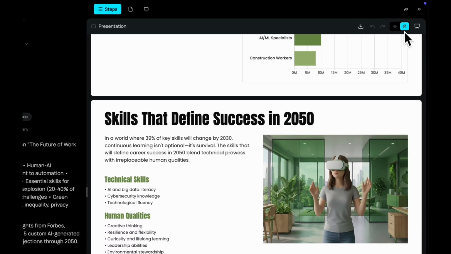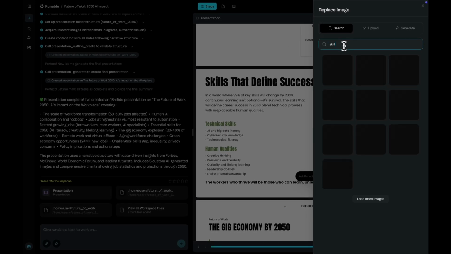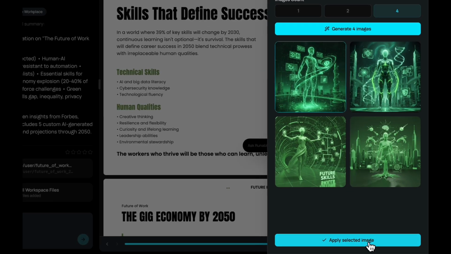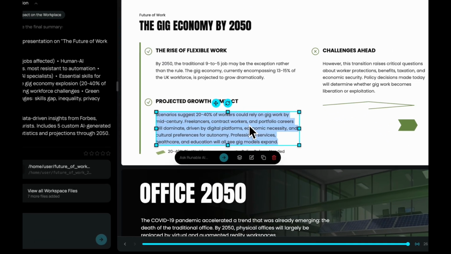This image, let's swap it out. Search for one online. Or generate a fresh one with AI. Much better. This section's a bit text-heavy. Let's clean it up.